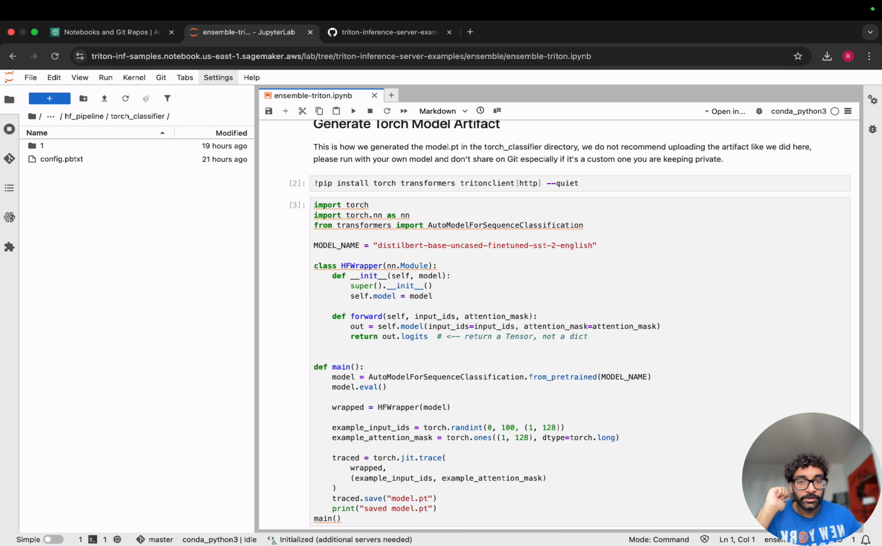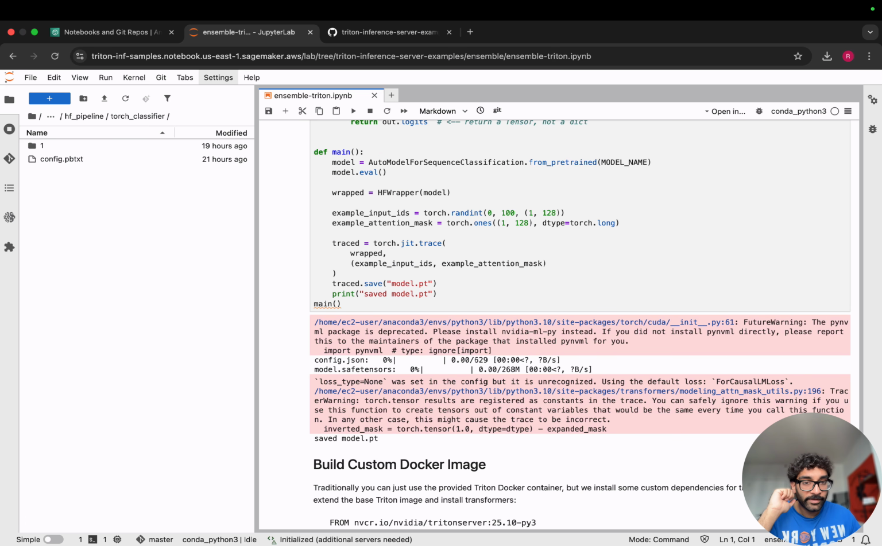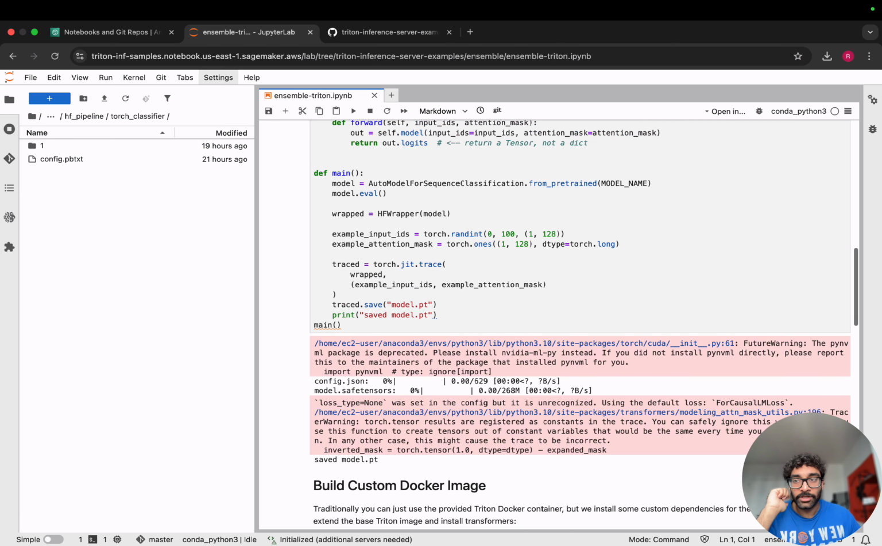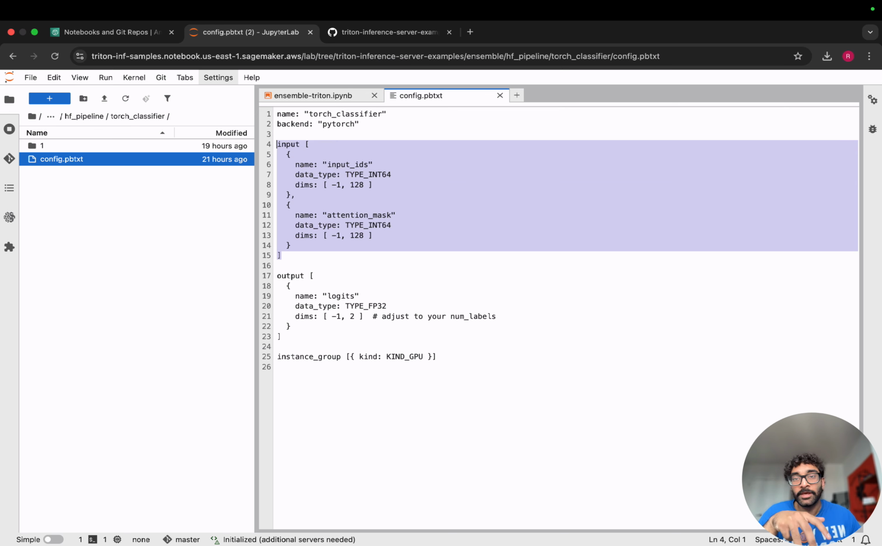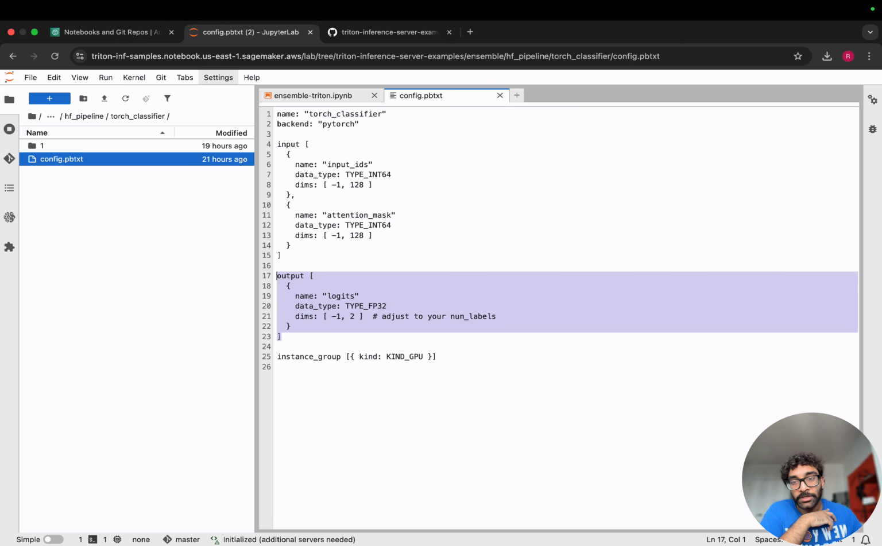But essentially all this code here is doing is grabbing that serialized model artifact for us to be able to work with for the torch backend. So if we come to our torch classifier, once again, we have a configuration file, and we're expecting that input that we're going to be working with that was the output from our pre-process backend. So that's the input IDs and attention mask after the tokenization happens, basically. And then we're going to output logits, which we can then convert to say, hey, this is positive or negative for sentiment analysis for the number of labels that we have.